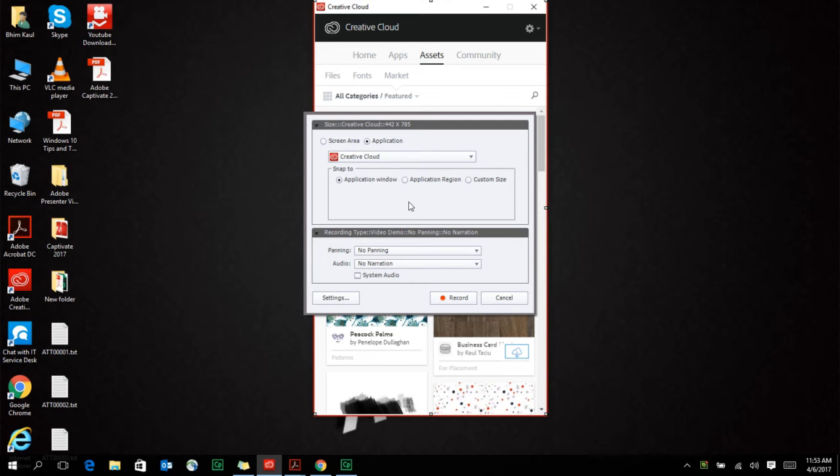This is exceptionally helpful when you're recording multiple screens or multiple tools which have workflows that are dependent upon each other. For this particular example, I'm going to choose the Creative Cloud Desktop App Dashboard.